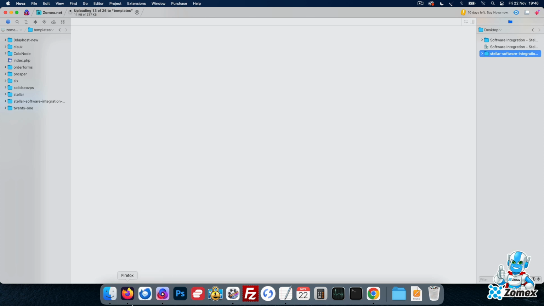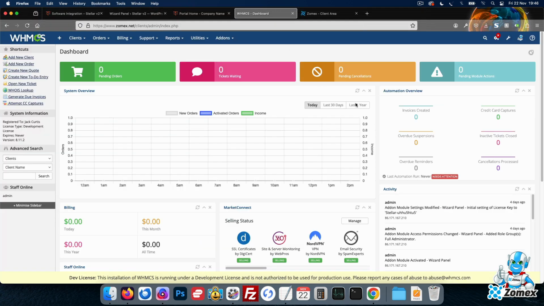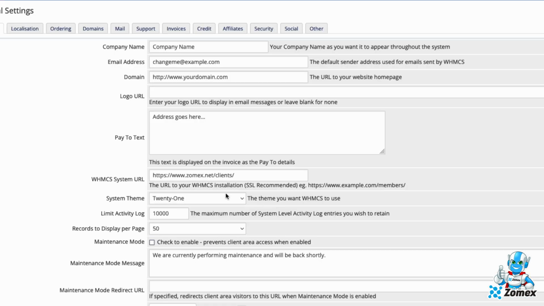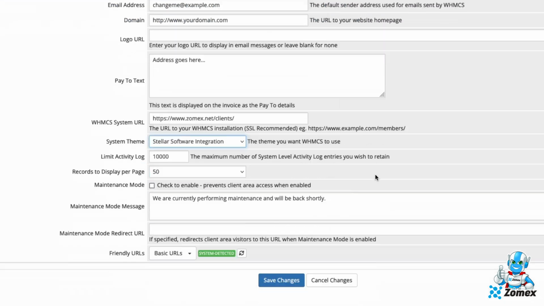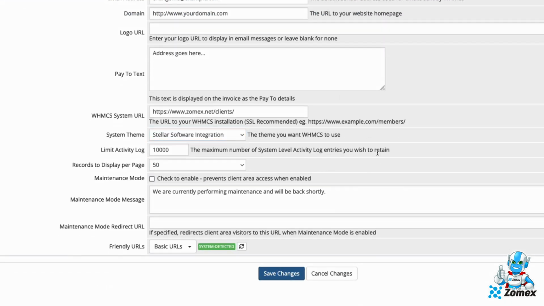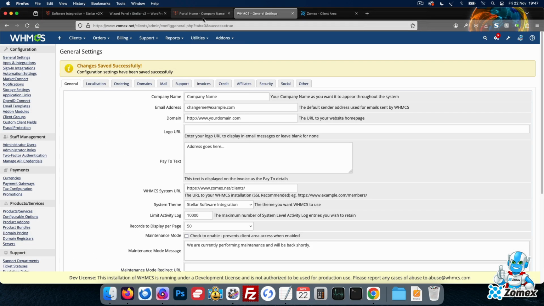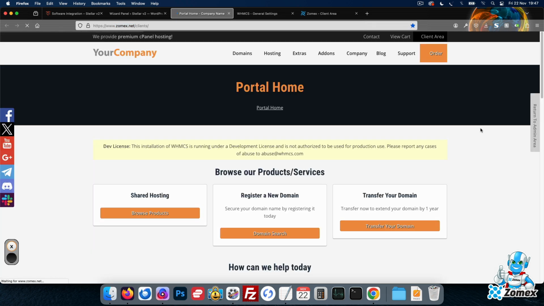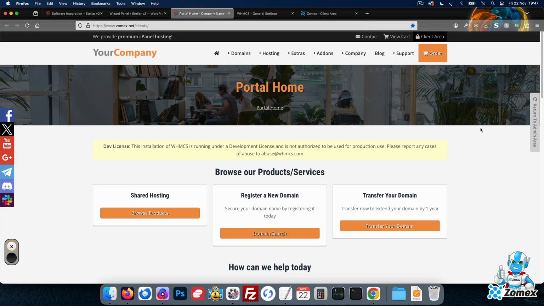Next, open your WHMCS admin panel and go to System Settings, General Settings. Under Template, select the WHMCS integration we have just uploaded and save. Let's refresh the WHMCS front end. You can now see the header and footer of WHMCS match our WordPress theme.